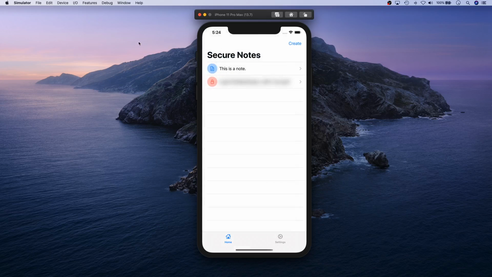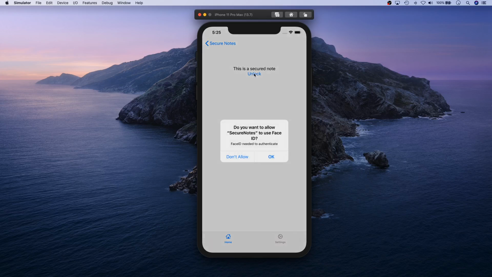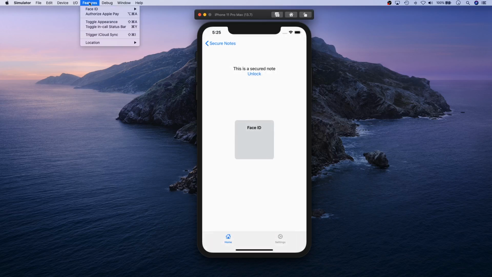And so let me show you how we can actually enable Face ID, for example, Face ID and Touch ID. So I'm going to say Face ID enrolled in the simulator, and then we are simply going to launch this, and we're going to say unlock, and it's going to say Face ID is needed for the authentication. We're going to say okay, and it's going to ask for Face ID. So let's go ahead and say matching face, and there we go. You can see your secured note.